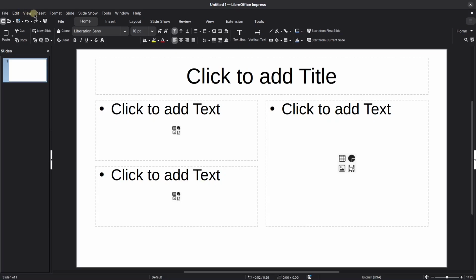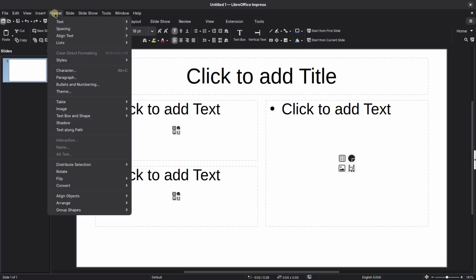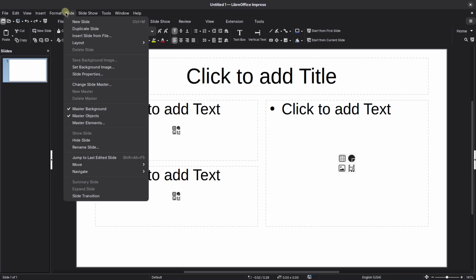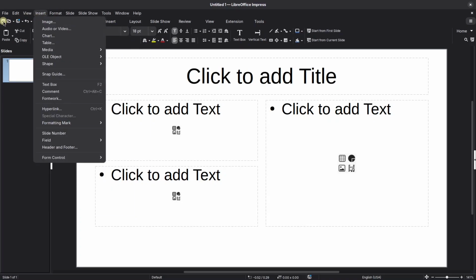There are certain settings that are only available, at least based on what I have used, through the menu bar on the top. So for example, in Format, if you go to Themes, this is the only place that you can access this setting from. So it's good to know that we can go into that mode if needed.